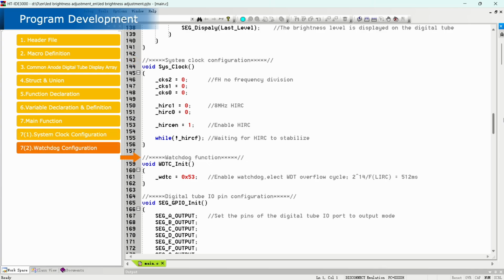The watchdog configuration function enables the watchdog and sets the timeout period to 512 milliseconds. Once the watchdog times out, the MCU will reset, therefore it is necessary to clear watchdog strategically during the main loop.